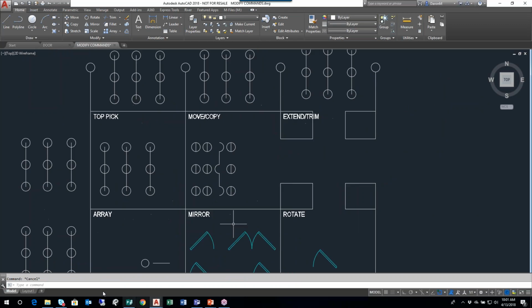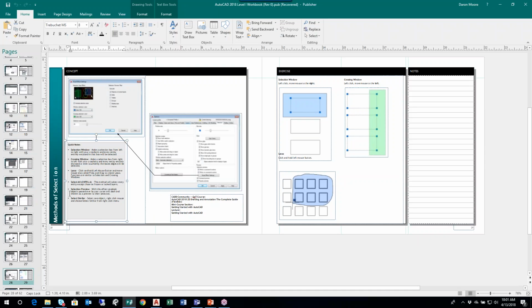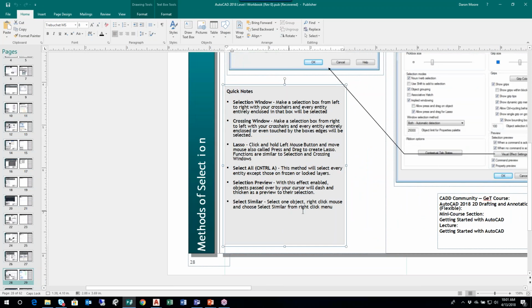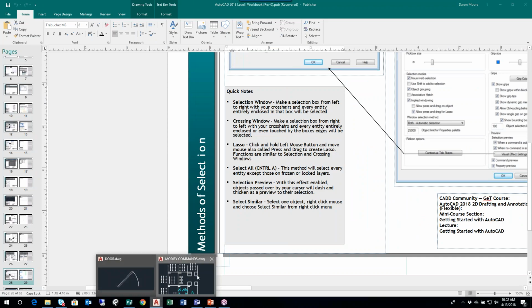Okay. All right, one more. This is a true method of selection. This is one of my favorites too. Select similar. I'm going to zoom in on this so I can read it. It says select one object, right-click mouse, and choose select similar from menu, and you will capture all the objects of a similar type on the same layer.